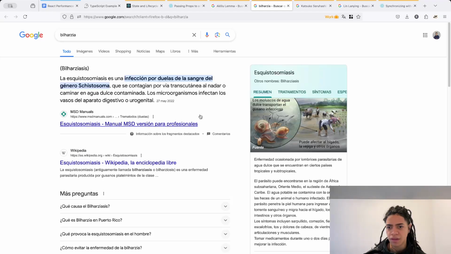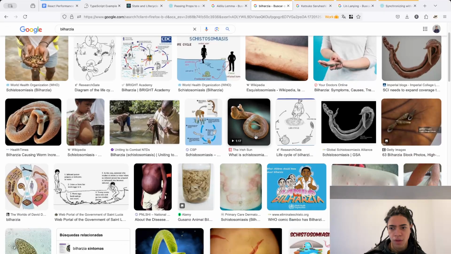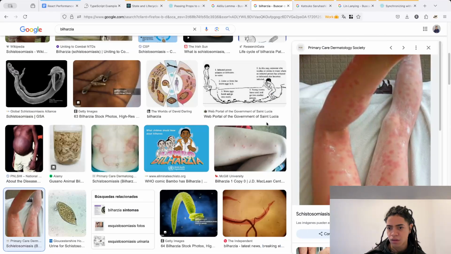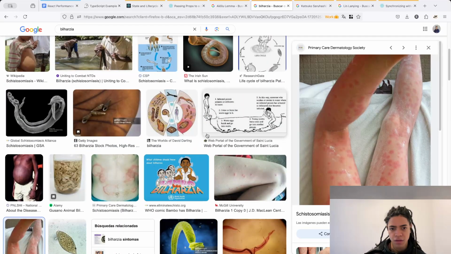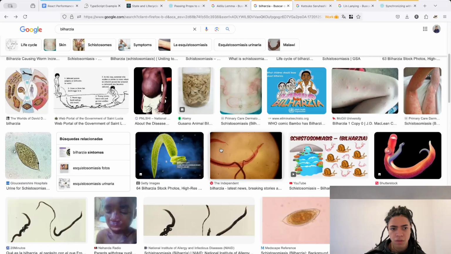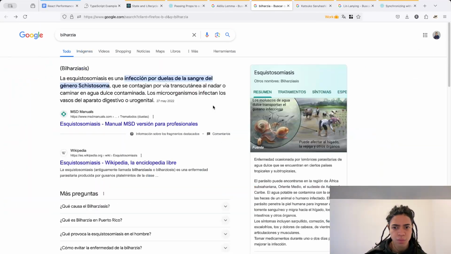What the F is this? Holy F, moluscos del agua. Esquistosomiasis. Bilharzia. God damn. Is there any treatment here? Yeah, is there any treatment here?